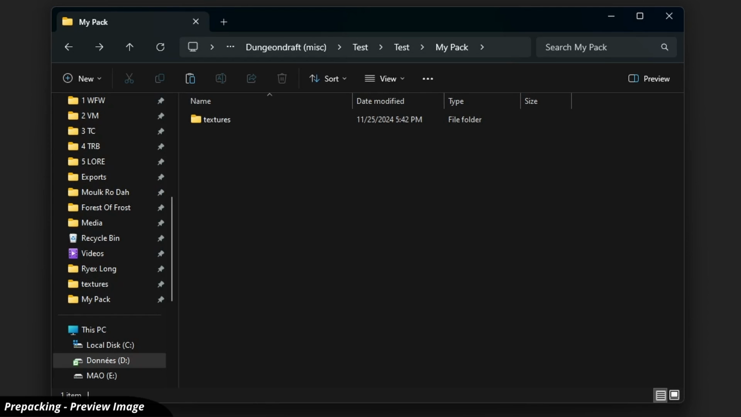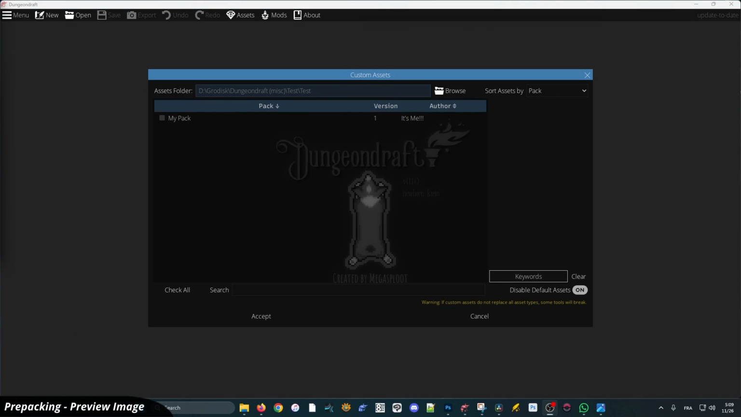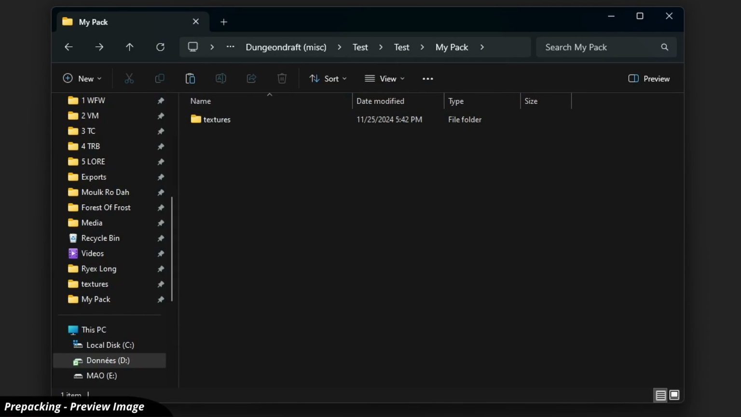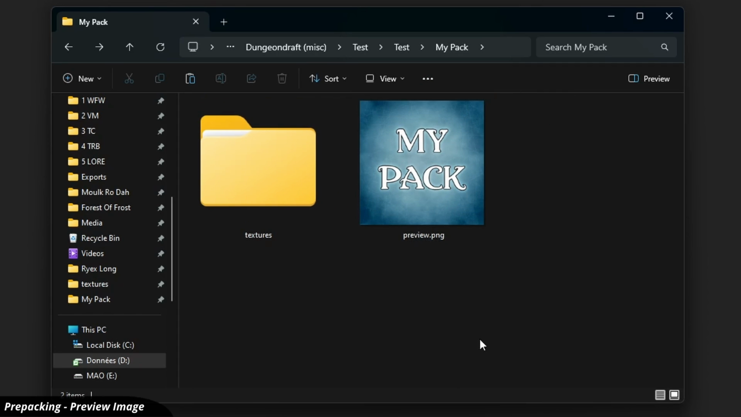And with that, we've covered all your needs for the preparation part. But if you want, you can also add a preview image that will be displayed in DUNGEONDRAFT's Asset Pack Selector when you click on your pack. It's not mandatory, but if you want to have one, just create a PNG image and call it preview.png. Then place it next to the texture folder. And then we are done with the pre-packing part. We can actually start the packing.